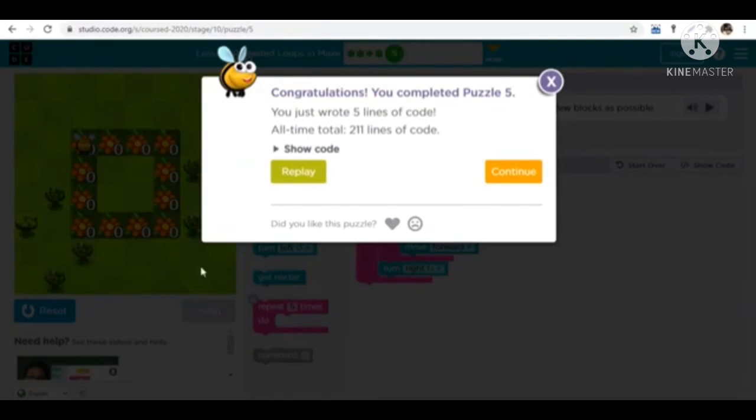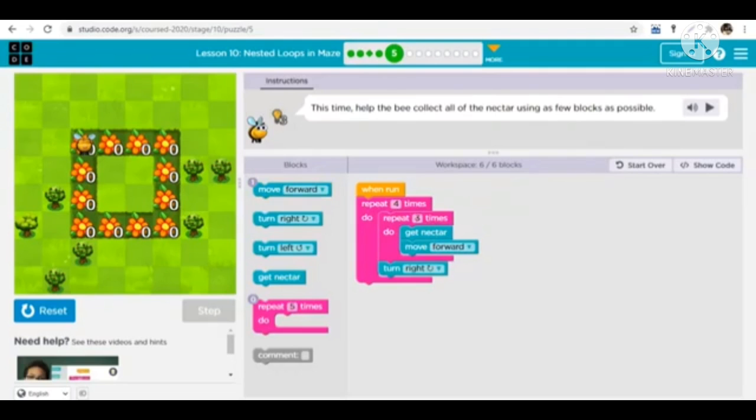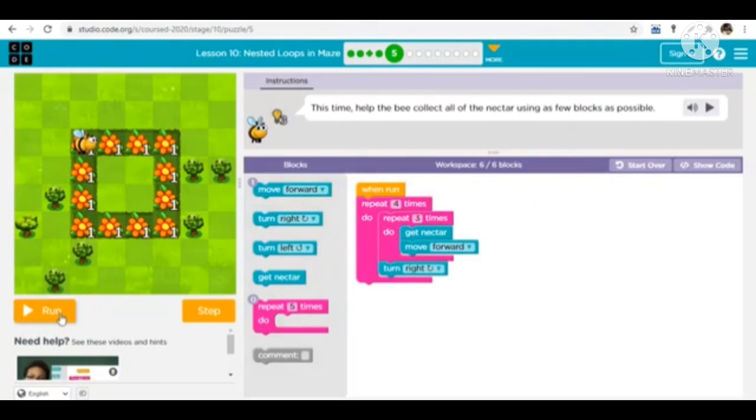Okay, did you see that? So that's actually what happened. And what did we do? We collect nectar, move forward 3 times, and then we turn. And then that entire process is done 4 times because there are 4 lines entirely in our code. Okay, so let's move on.